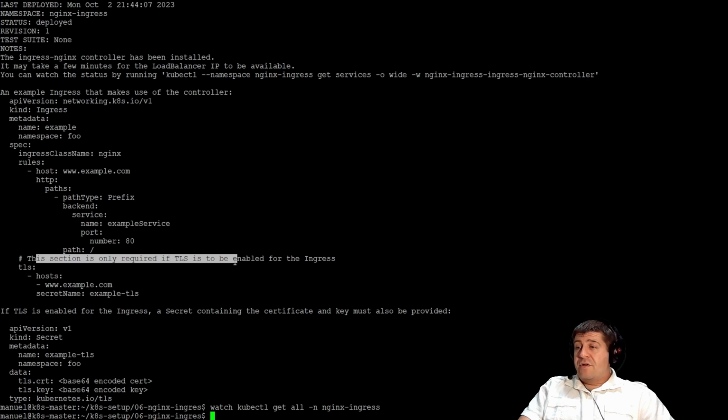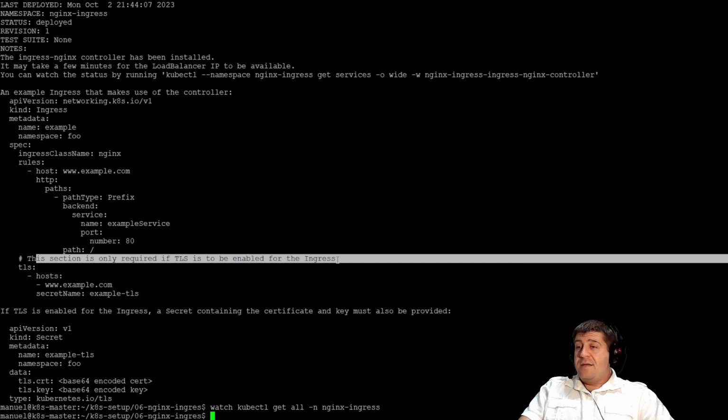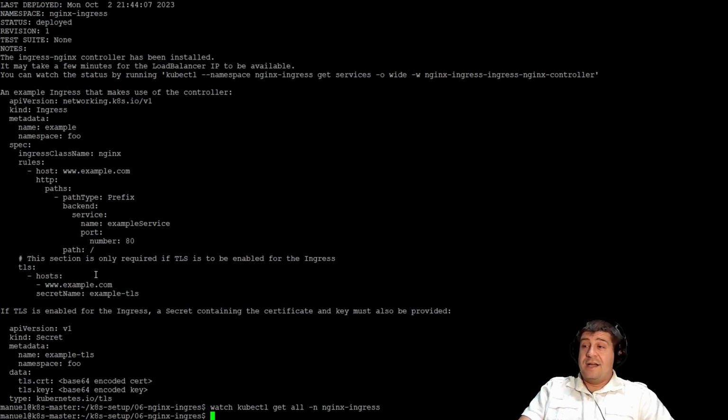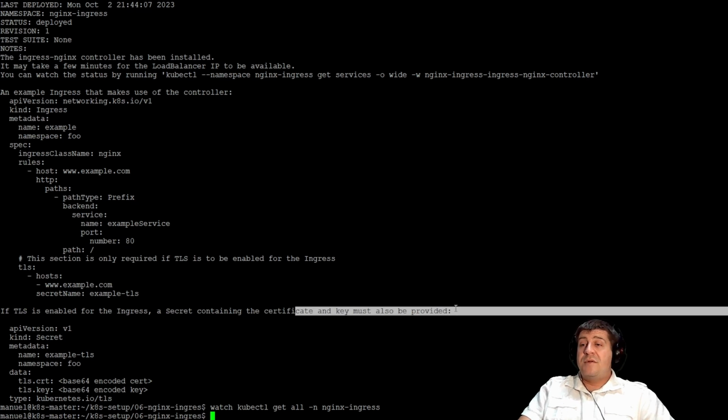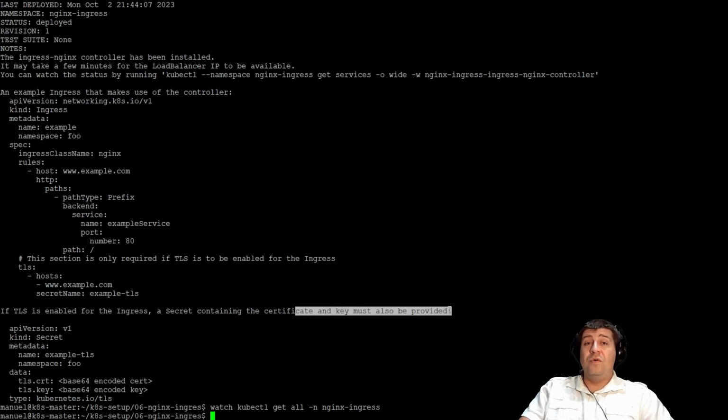This section is only required if TLS is to be enabled for the ingress, which we will set up, so we will use that as well. Then further down, if TLS is enabled for ingress, a secret containing the certificate and key must also be provided. And we will take a close look at that in the future as well.